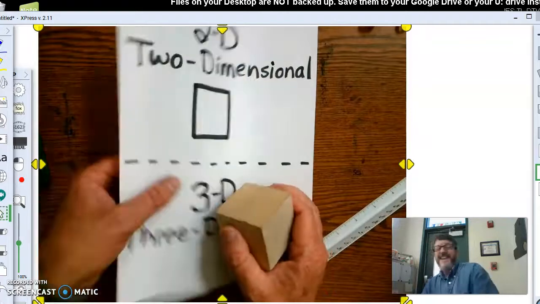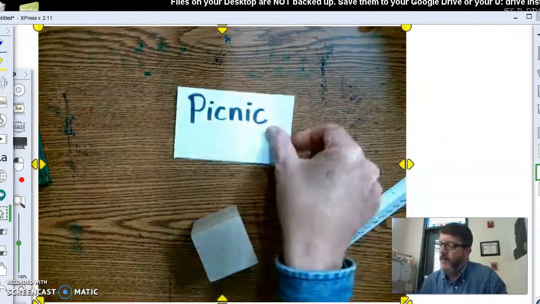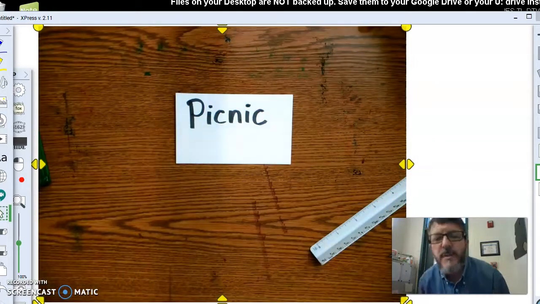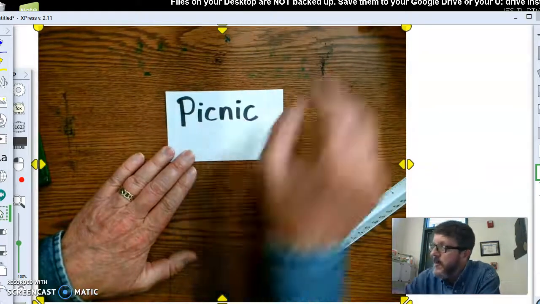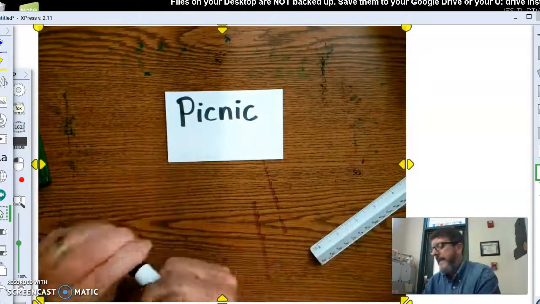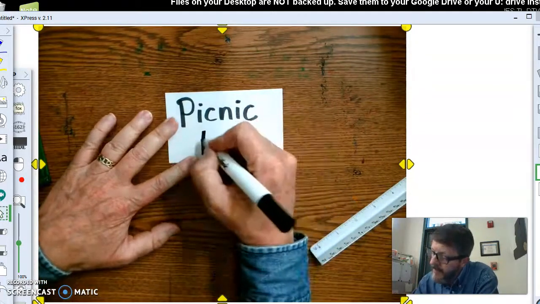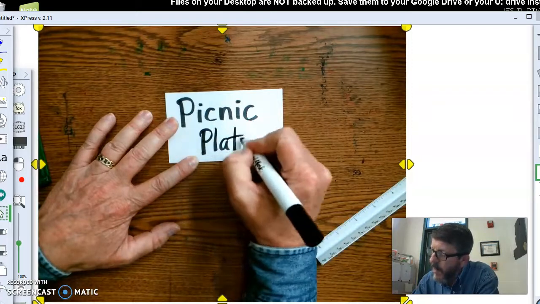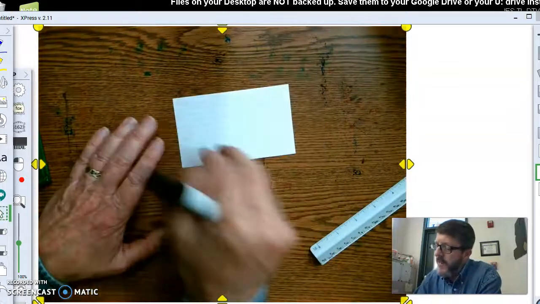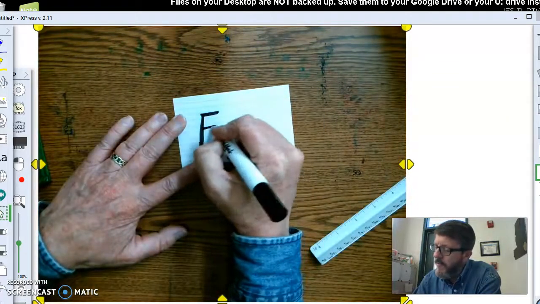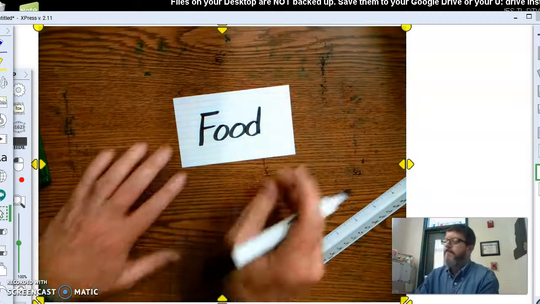Okay, now remember that for this project, today you are going to draw some two-dimensional food on a picnic plate. So imagine you're on a picnic, and what kind of food would you like to have on your picnic plate? And what would that food look like if you were in the air looking down at it? So be thinking about the kind of food you would like to eat if you went on a picnic. Okay?